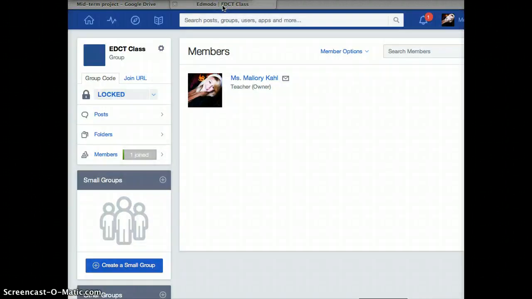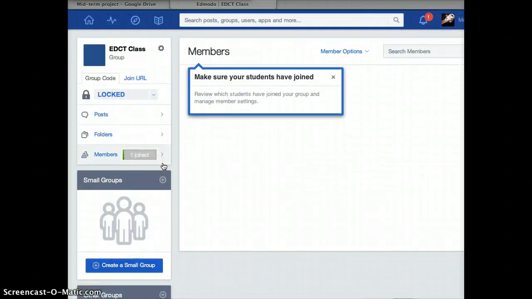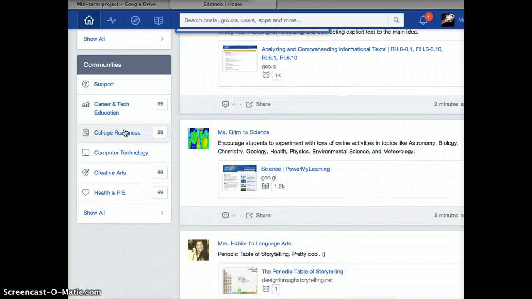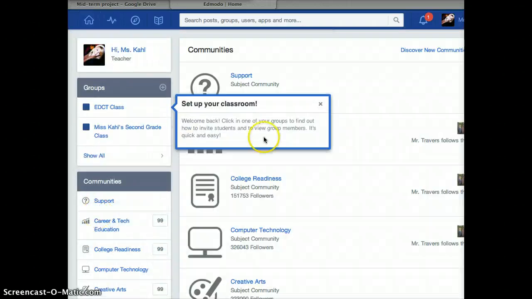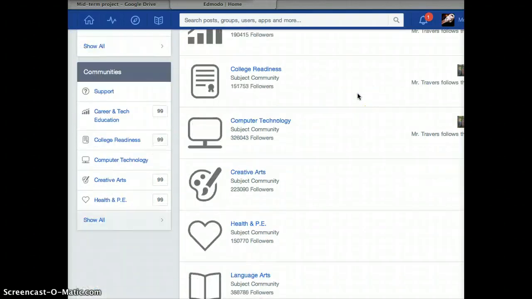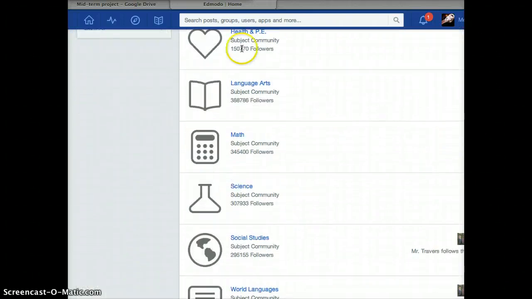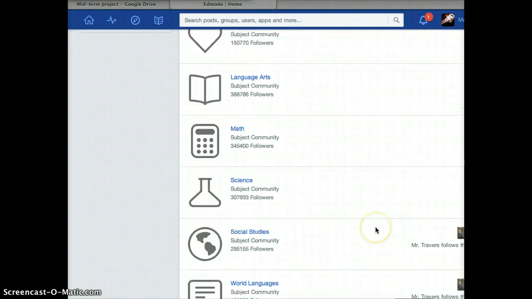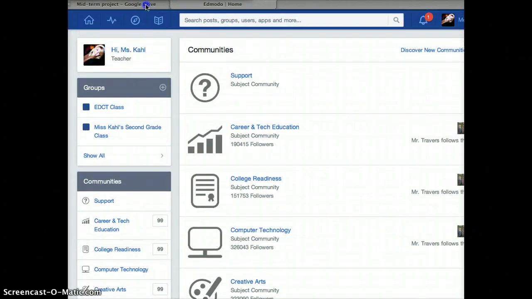So when you sign in, you're going to get the opportunity to pick communities. I have already picked a bunch of communities over here. When you sign up, you're going to be able to pick communities. There's going to be all kinds of different aspects like health and PE, creative arts, career and technical education, college readiness, computer technology. I pretty much just signed up for all of them because I'm in early childhood education and we focus on all 4 subjects, maybe even world language. So that's up to you. You'll get that opportunity when you sign up.